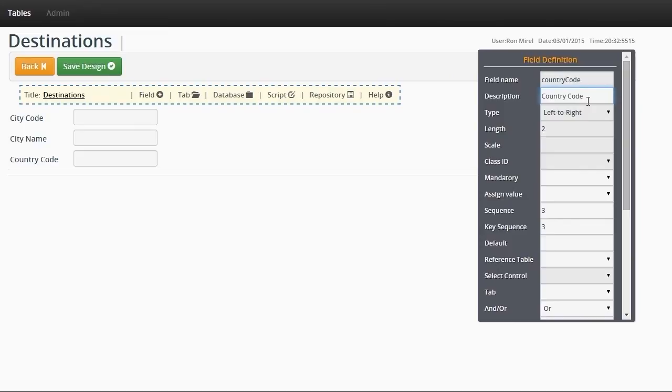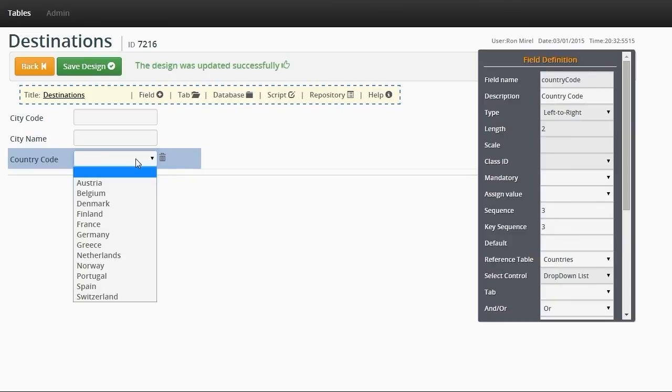And what we want to do here is bind it to that table. So down here where it says reference table, we will choose countries. So we're binding it to the countries table. So after saving, if we look at this field, it's really a lookup on the countries table.